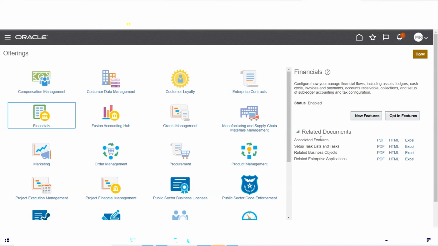So what are the features available related to financials? You can download the document in any one of the formats, PDF, HTML, or Excel. But at this stage, you need not look into that. Once we get into the application and you are aware of how to do the setups, you can look into those documents and they will make some sense. Otherwise, that would be unknown information for us.